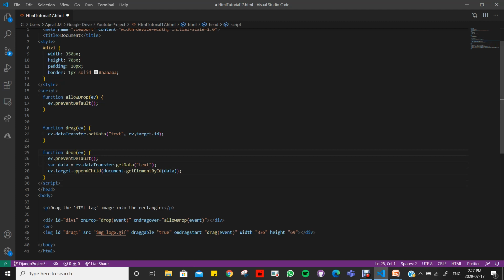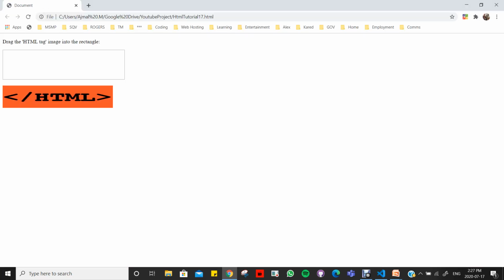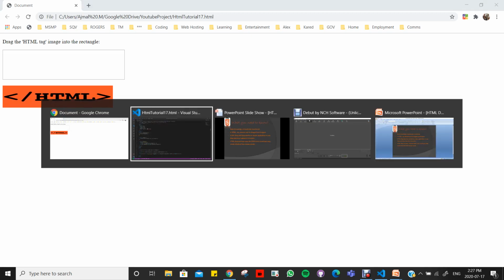So let's go ahead, save this, and run this in our browser, see what happens. Bingo. You see, we have our tag here and we have our rectangle here. So we should be able to click on this, hold it, and drag it into this rectangle. Actually, it's not working. So there must be a bug in the code that we wrote. Why don't we take a look and see what we did wrong.